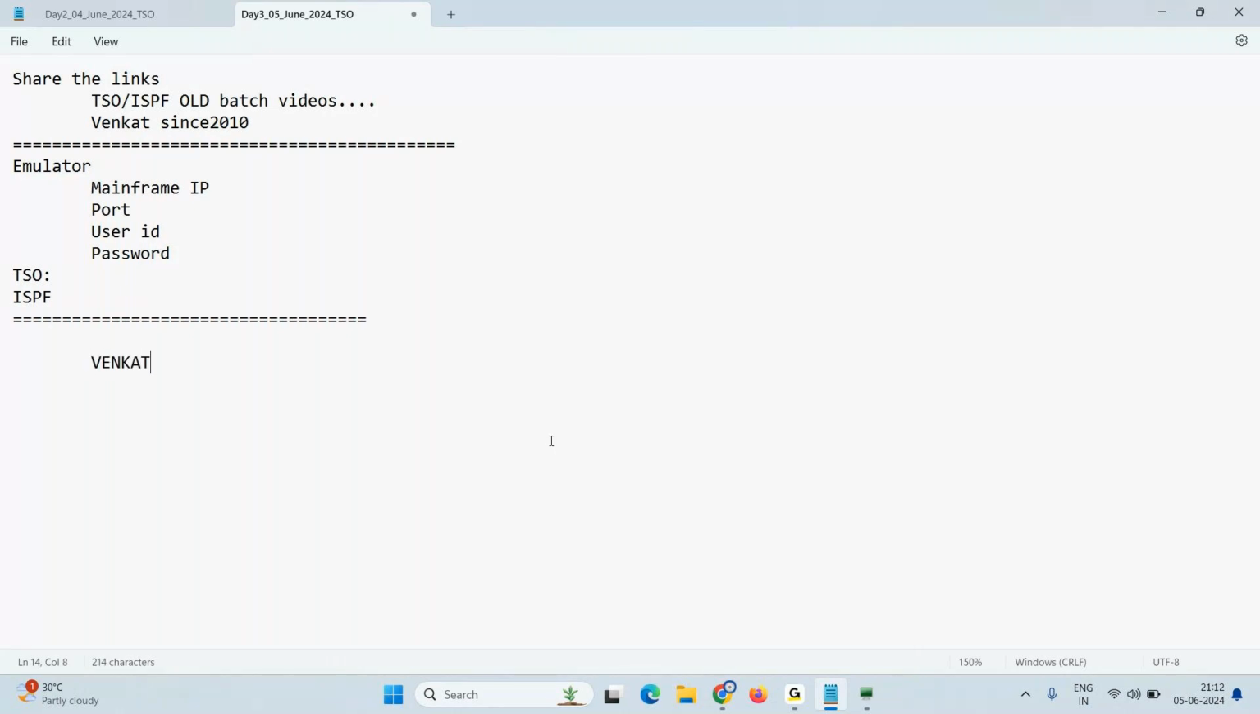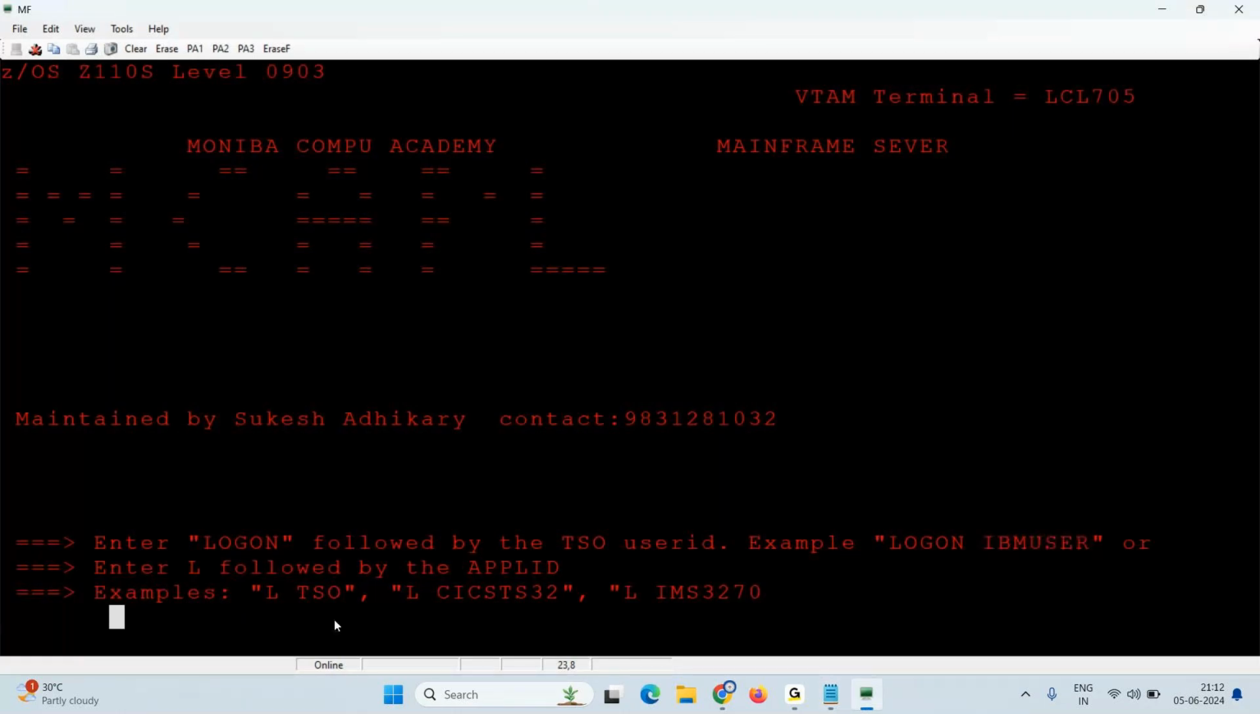So Venkat A is the user ID, Venkat B is the user ID, Venkat C is the user ID. So you should be using only one of the IDs. Now you can see here there is a blank space. Okay, there is a blank space. Log on. Okay, click on log on.